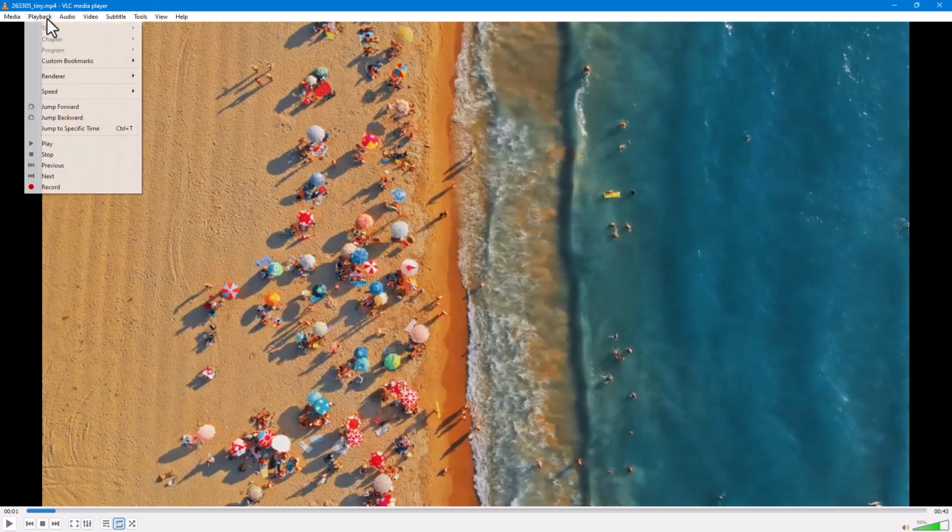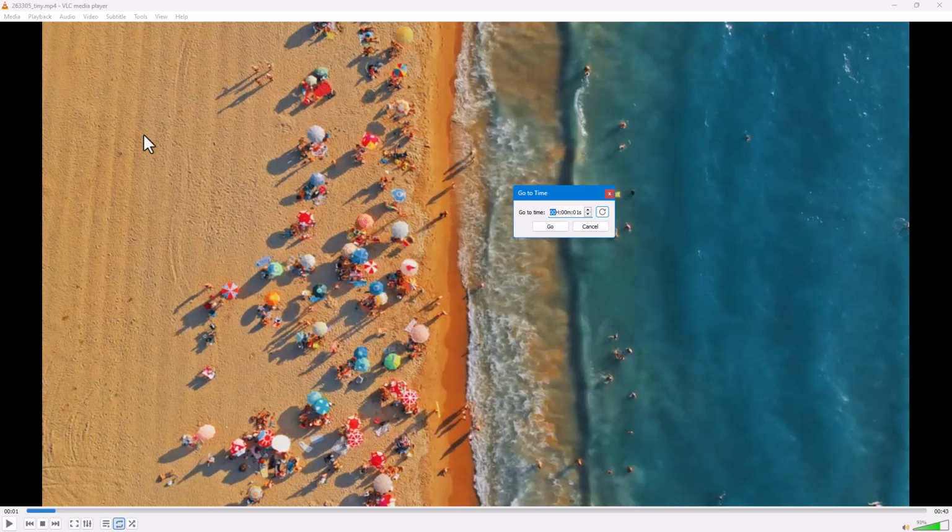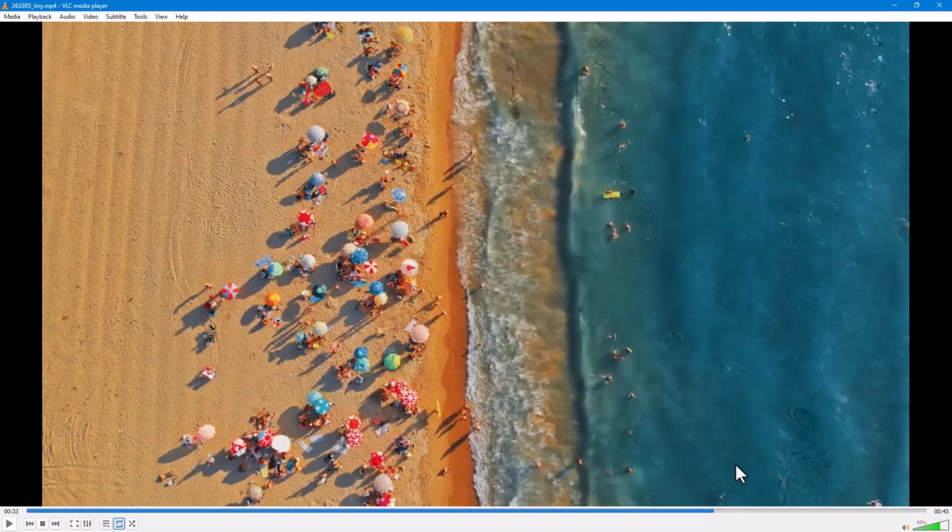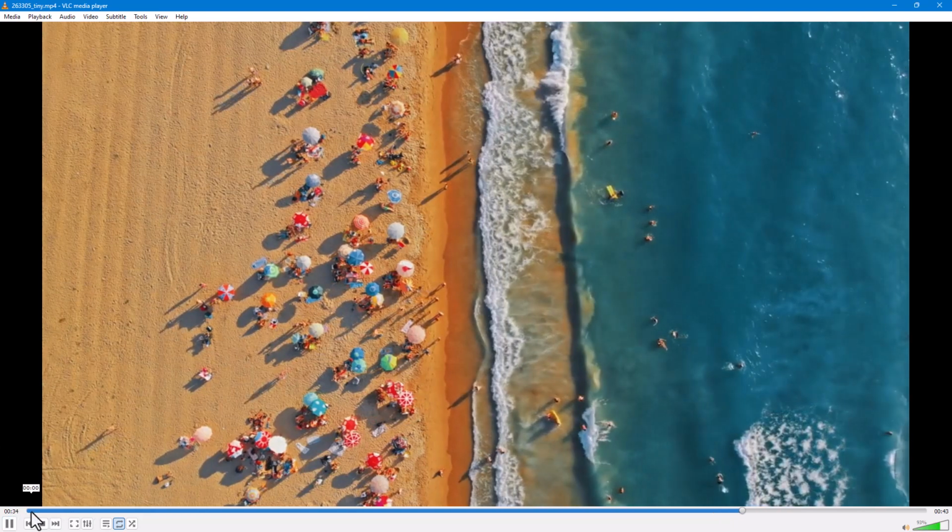So to do that, you need to go to playback. And then over here, you can see that jump to specific time is an option right here. You can see that right now I'm at 1 second, but I want to go exactly to 33 seconds right here, just like this. So I can simply type that in, press go, and then I exactly get onto the 33 seconds point, as you can see right here, and go ahead and continue playing from there.